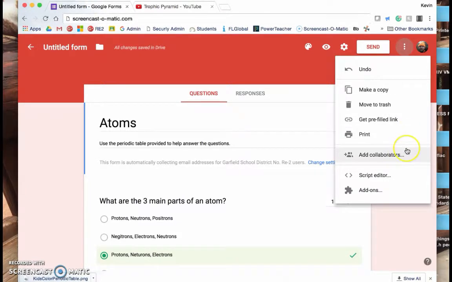Another feature is adding collaborators. In this case, if you want to share it with another teacher for them to work on and use in their classes, that's where you would do that as well.